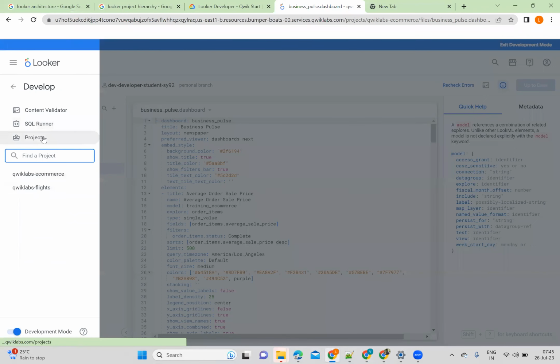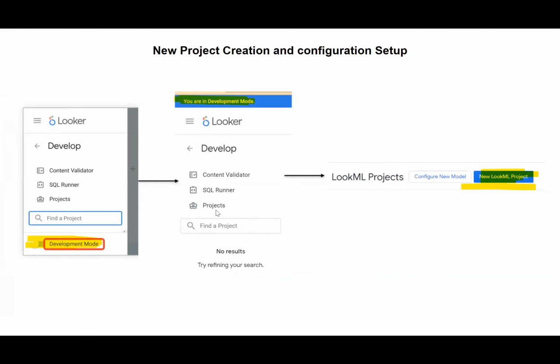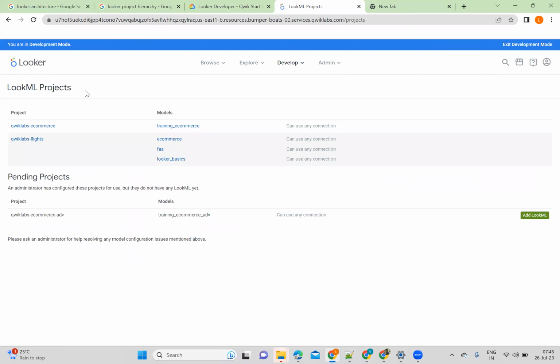If you don't have projects, then you have to click on project. Then the view of the LookML project configuration will be like this. Next to the LookML project, create new model or new LookML project. If you see, we don't have any option, since it is a lab or practice environment. In Looker, we will get create new model, create new project.